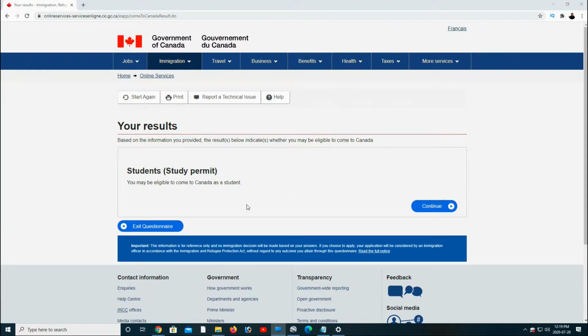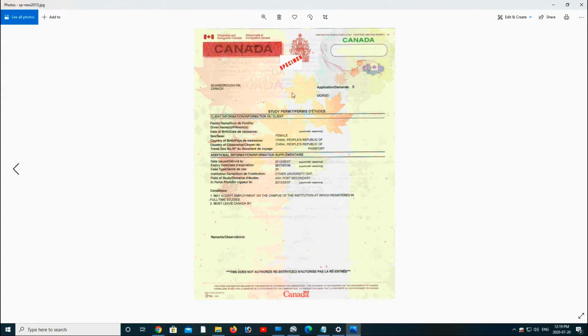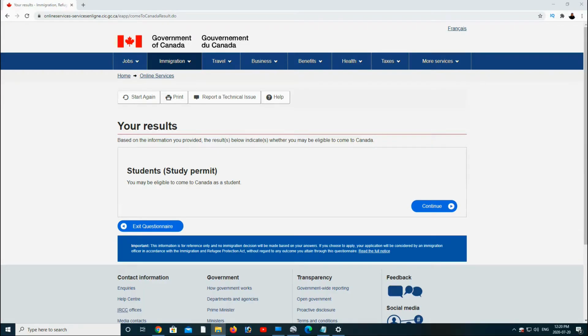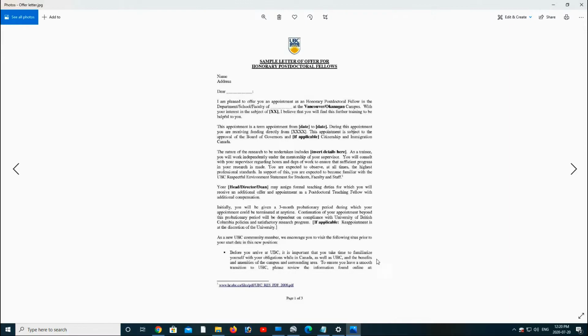Yes, here is the result. Based on the information you provided, the result indicates that you may be eligible to apply for a student permit. We are applying for a student permit and visa. So I can show you how the student permit looks like. It's a dummy. This is the student permit. When they accept, they will issue the letter with your passport. I'll tell you later.